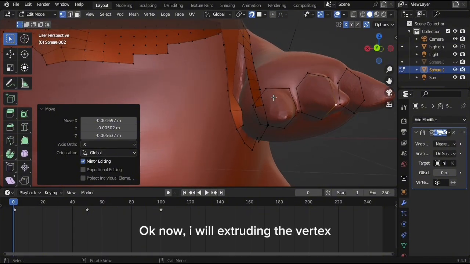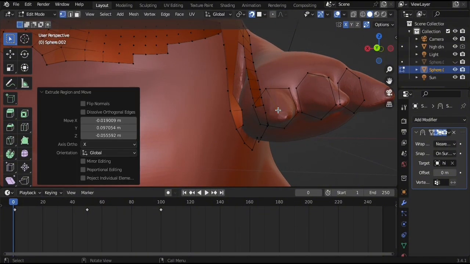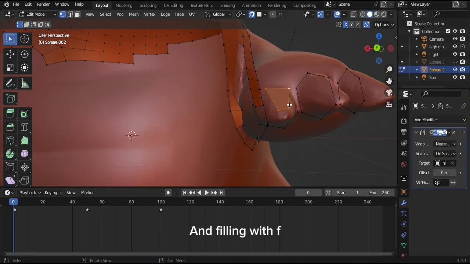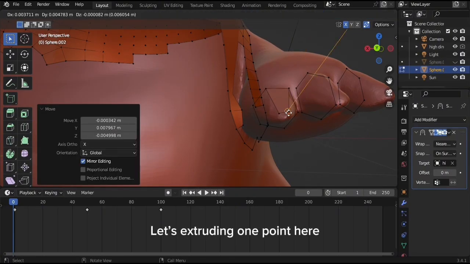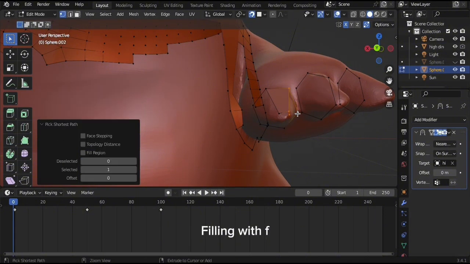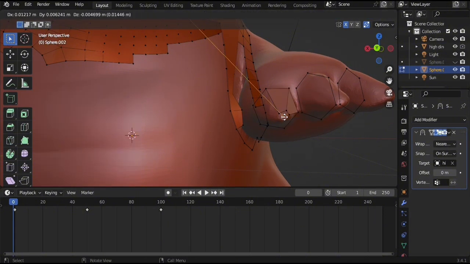Okay, now I will extrude the vertex. One more here, and filling with F. Let's extrude one point here. Filling with F. Let's make a face.